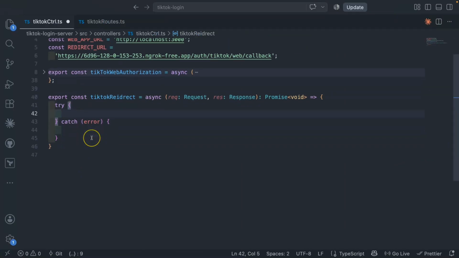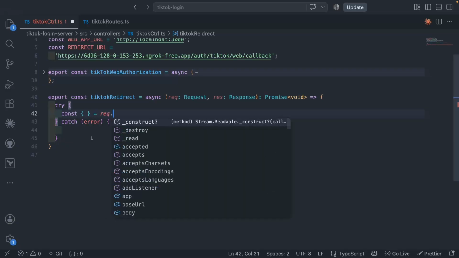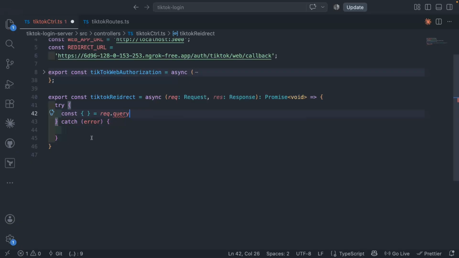While it calls the endpoint, it's going to send some query params. So request.query, and we are going to get code, we are going to get state, error, and I think error_description if we want that, but yeah, we can ignore that.